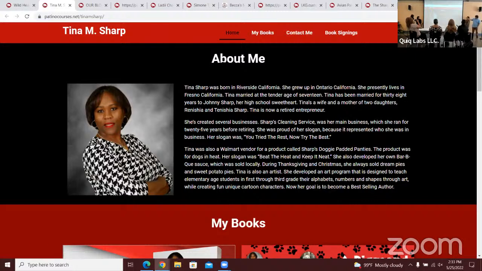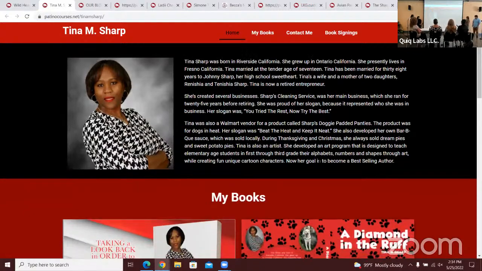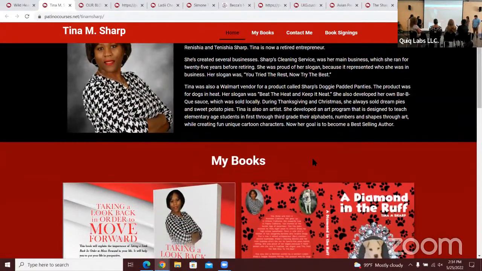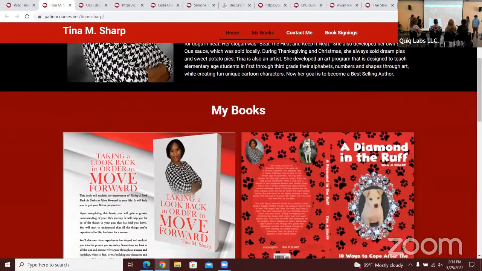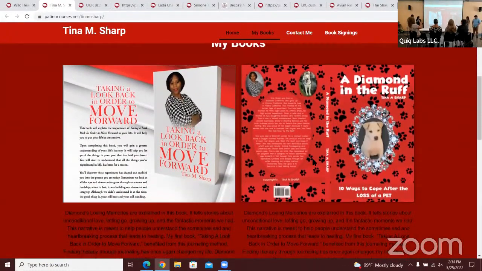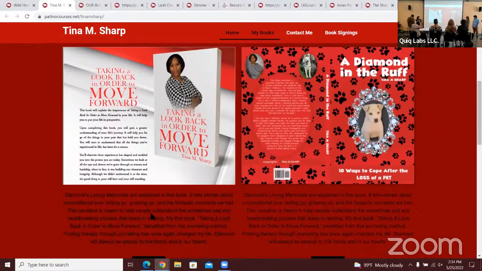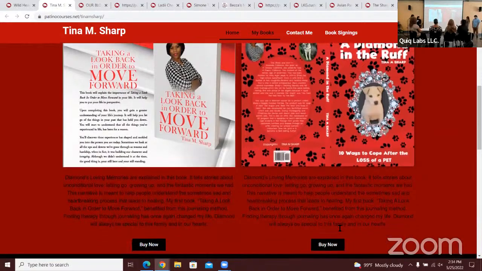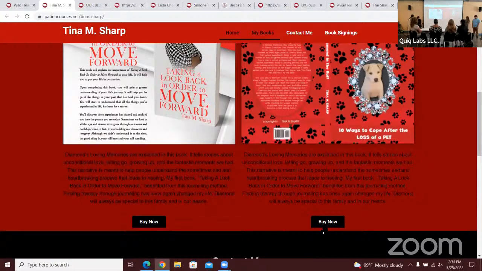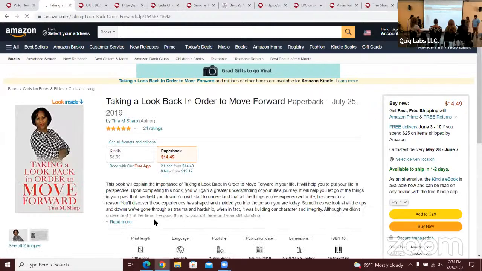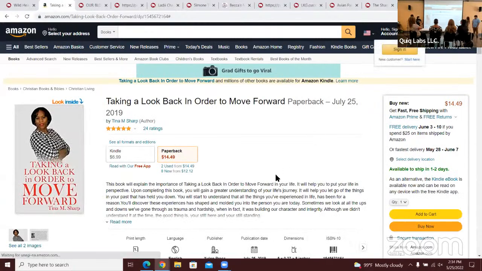So first we got here is the About Me. It basically runs through a little bit about who Tina Sharp is and how she was an author and what she does in her free time, other stuff. And then these are her books. And then under her books, we have a brief description of what her books are about. And then there's also a button lower, and it takes you to where you can buy the books. And then this is where you can buy the book.